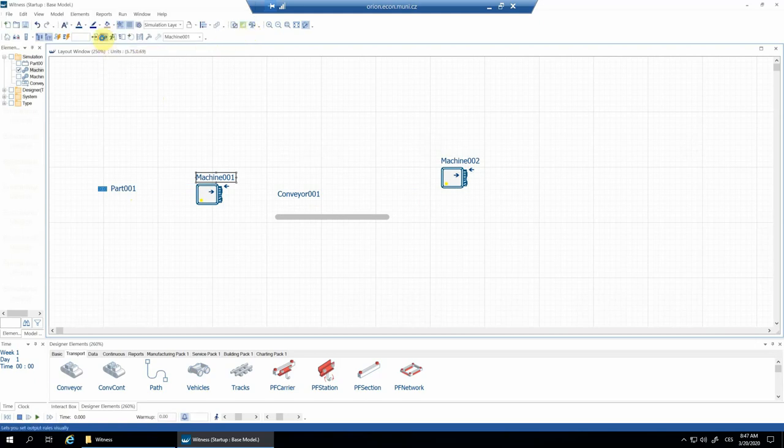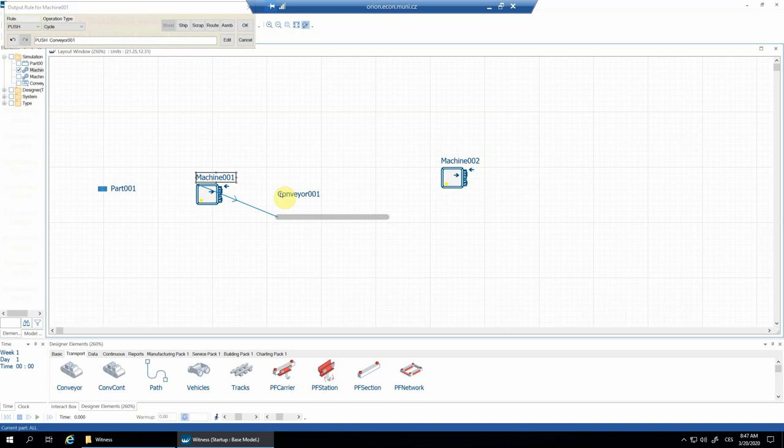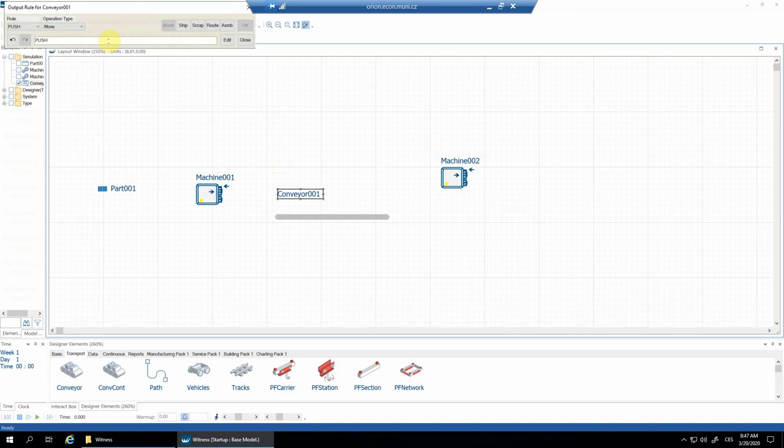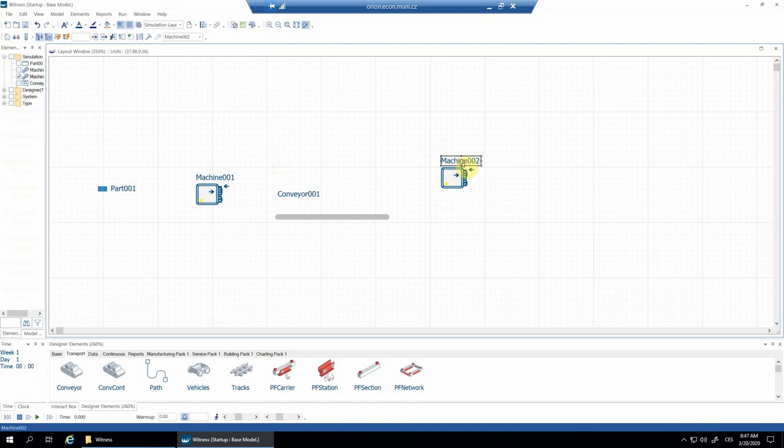Then it will push the parts onto the conveyor. And the conveyor, it's an active element. That means that the conveyor itself can pull and it can push as well. So I'll define a push rule for the conveyor to push the parts into the machine 02, and then the machine 02 is going to send the parts out of the model.